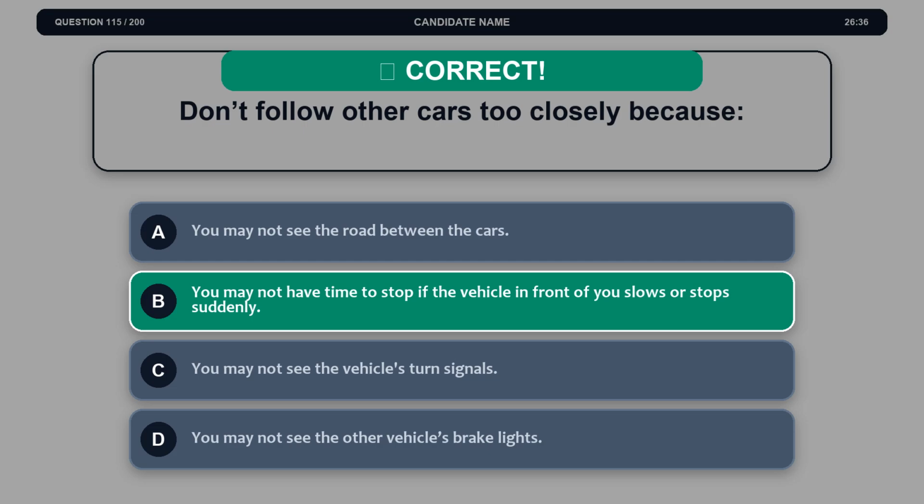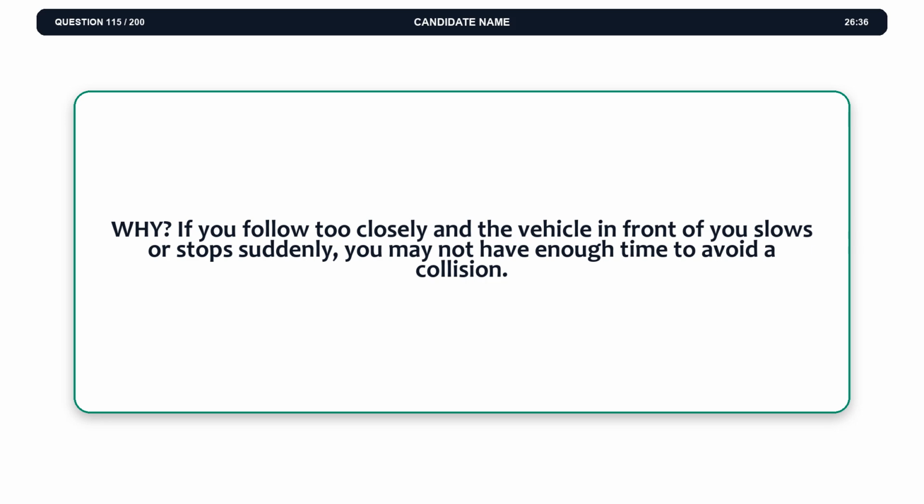The correct answer is option B. You may not have time to stop if the vehicle in front of you slows or stops suddenly. Explanation. If you follow too closely and the vehicle in front of you slows or stops suddenly, you may not have enough time to avoid a collision.